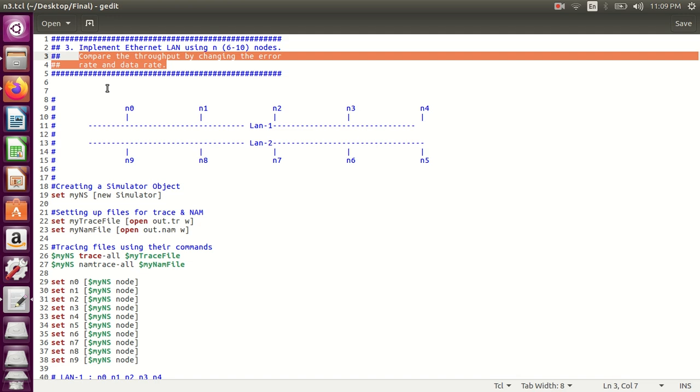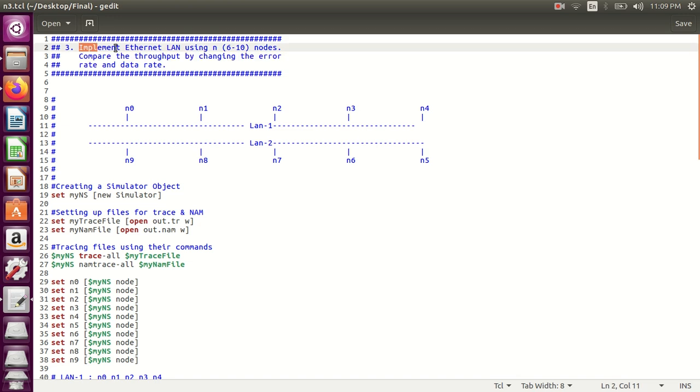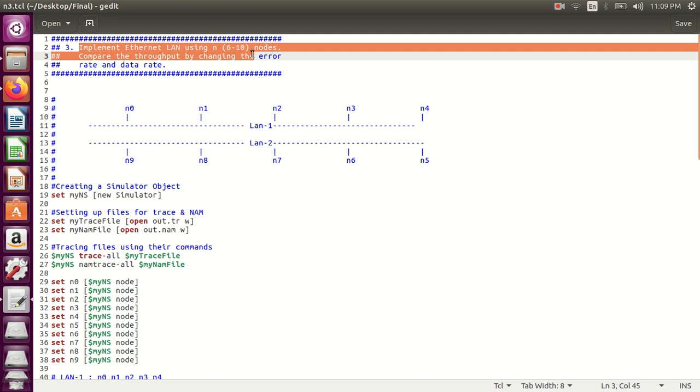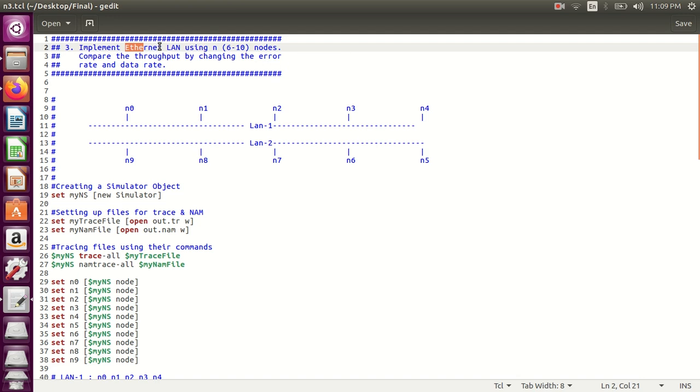And here one more important thing is it is not a simple duplex link between all the nodes. What we have to create here is an Ethernet LAN. We are concentrating on another very important structure, that is a LAN network.